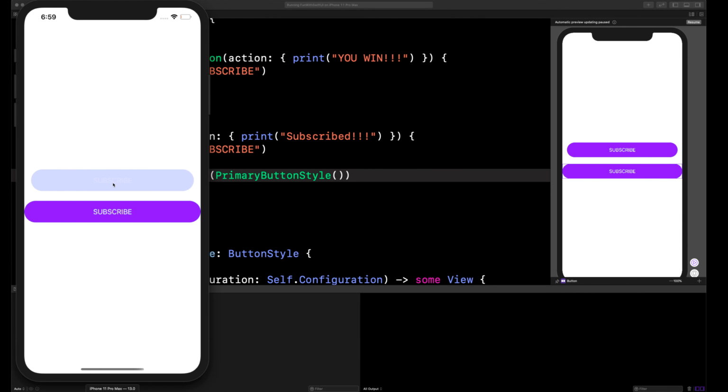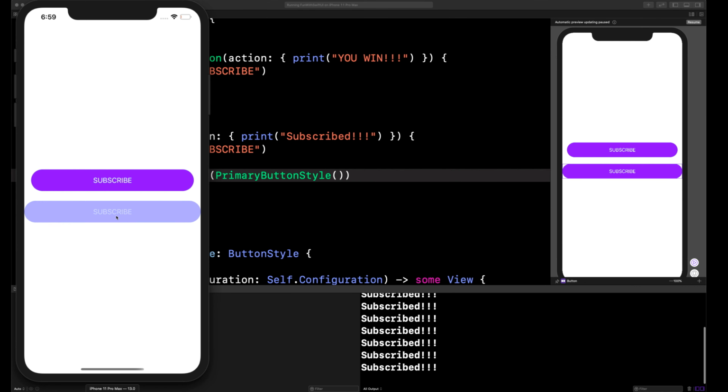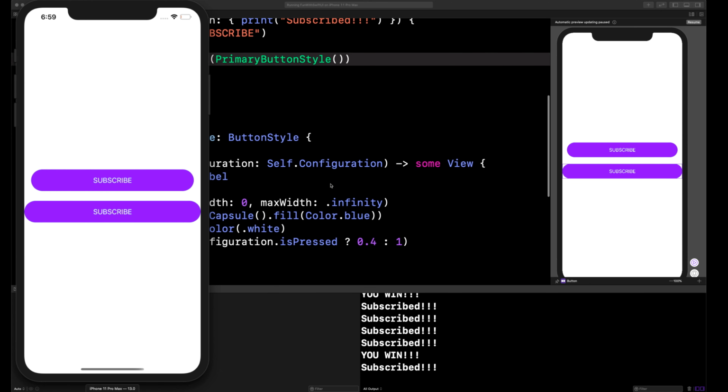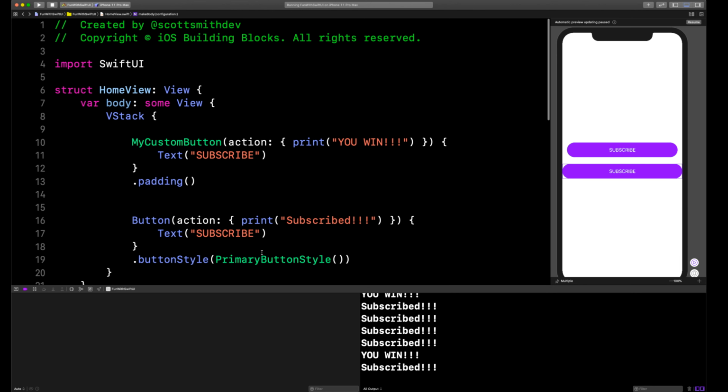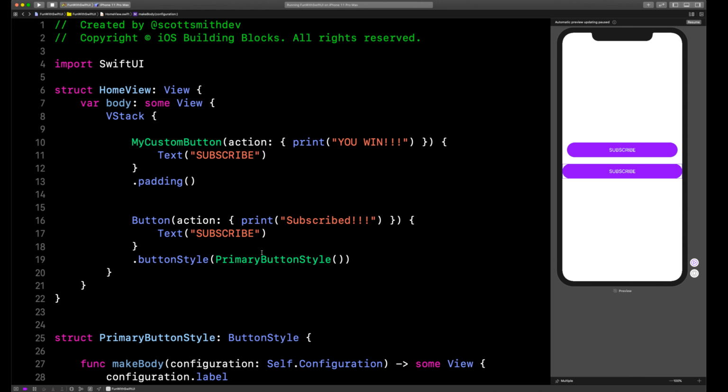Hit the first button, subscribe. You win! Yeah! And the second one, subscribe, subscribed, woohoo! See that? Look how perfectly that highlighting works. That configuration.isPressed. Look at that. It's exactly what you want, right? And that's really cool because you can just do whatever you want there. This is pressed, do something else, right? Really neat.